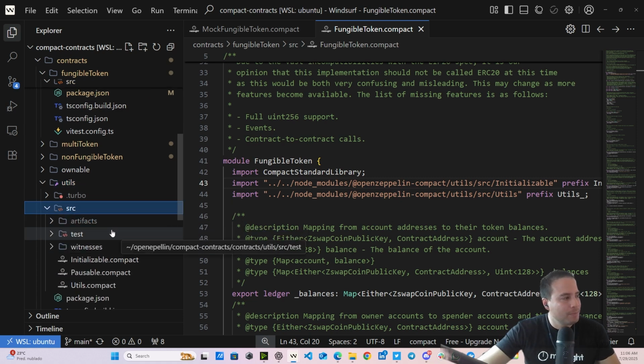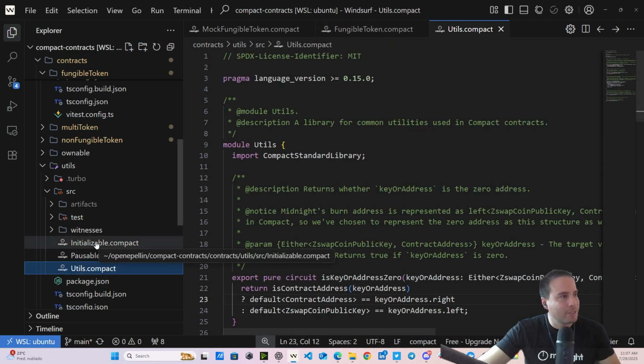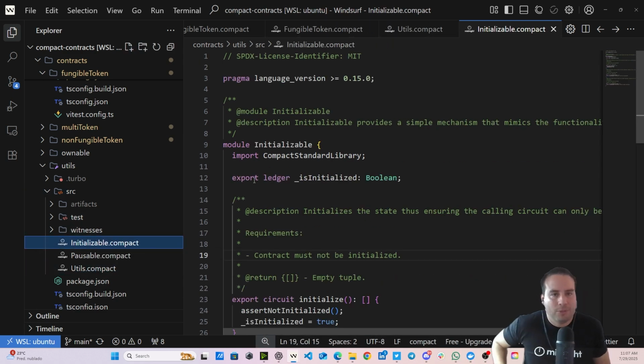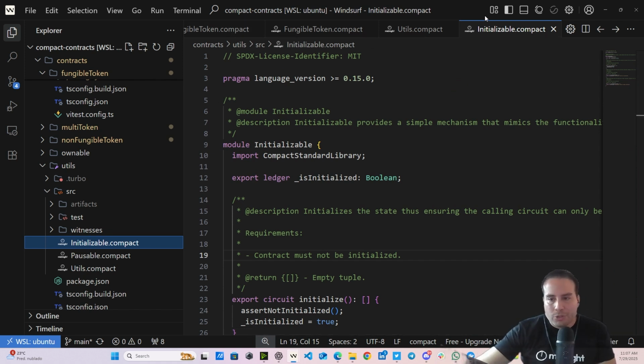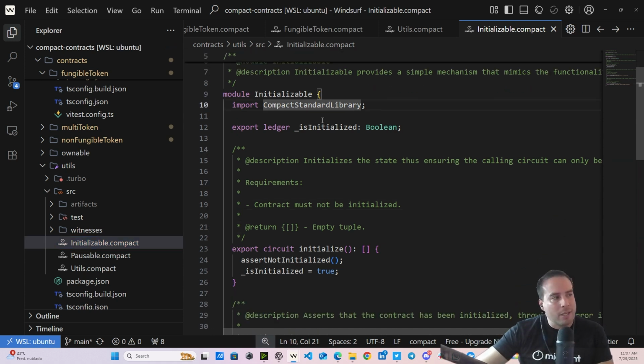So we have source, and we can see these modules here. We have the initializable contract, and we have the utils contract. Let's open these two to see what we have inside. First, the initializable contract. We can see we are using language version 15. All these contracts and modules use this language version 15. They're calling this module initializable, and they are importing the compact standard library.